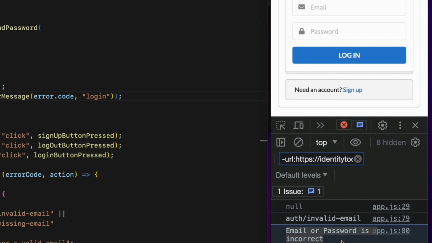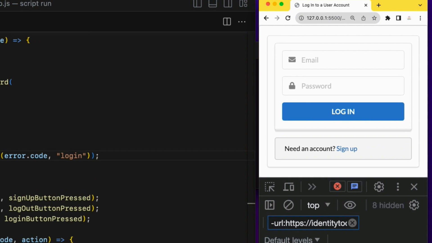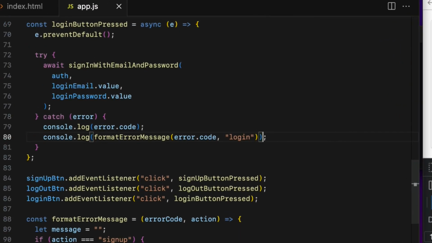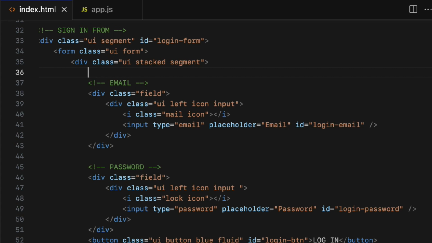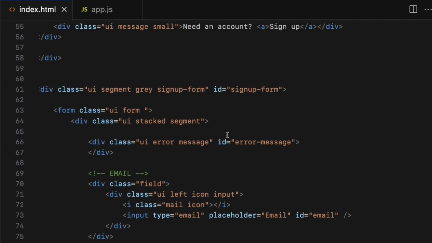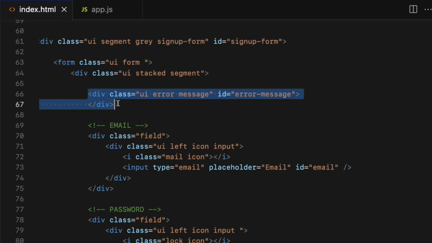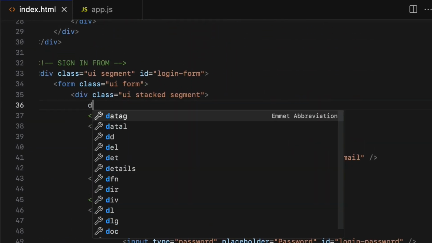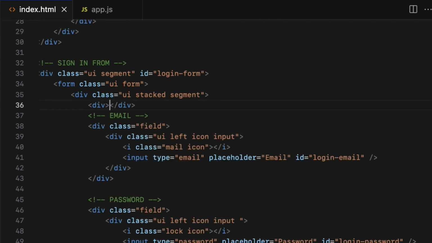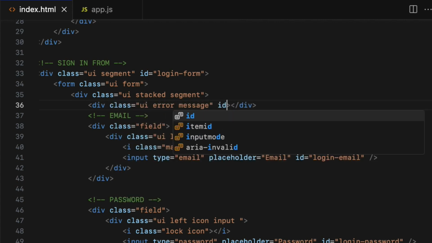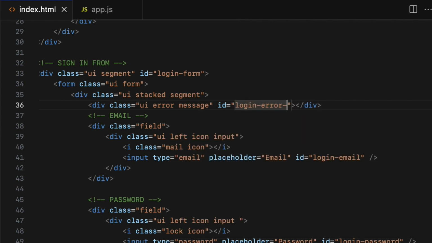Finally, let's show the error message on the login form. So go to the index.html file, create a div element inside the login form, similar to what I have done for the sign up form. So div element with the class names ui error message. Then add an ID attribute to it, login-error-message in quotes. After that, create a DOM reference for it inside the app.js file.